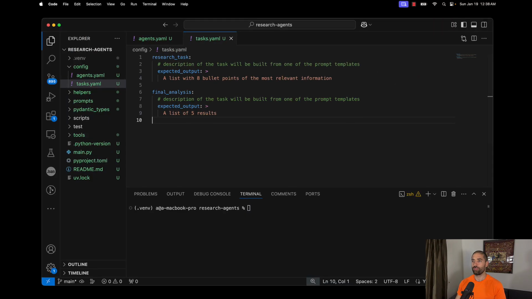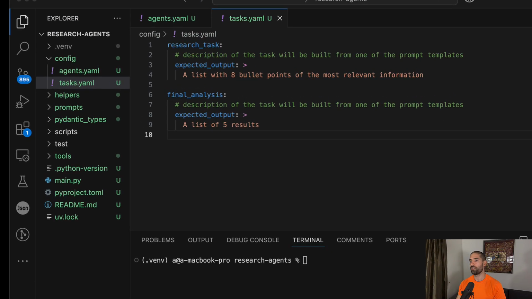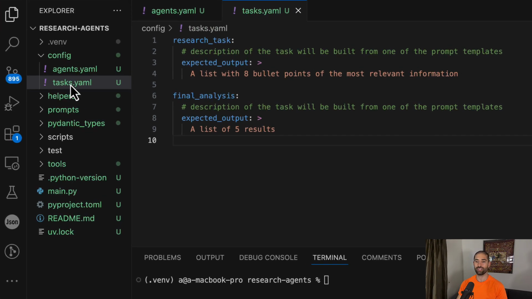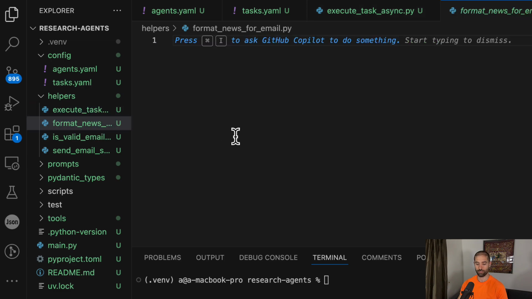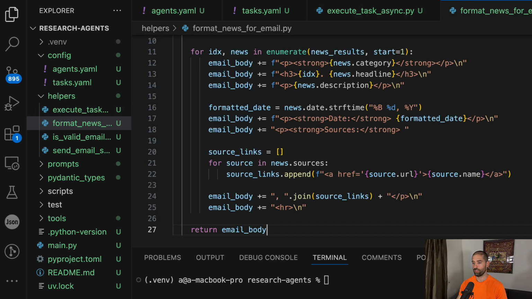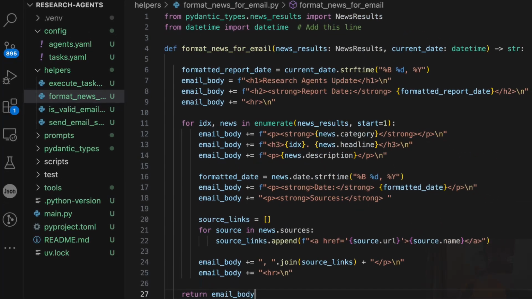The next file that we are going to add the code for is the execute task async function. This will make sense later. The next file is the format news for email function. Let me close the terminal quickly so we can get an overview of what's going on here. Pretty much what this does is convert the news or information that the final analyst agent has identified as being most important into an easily readable email.